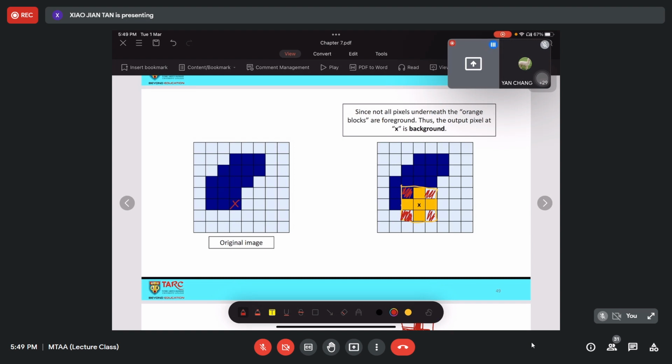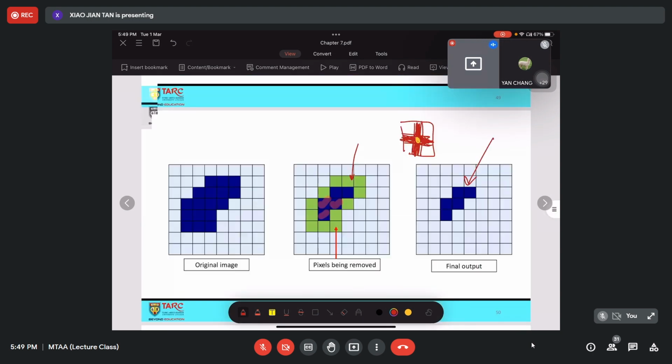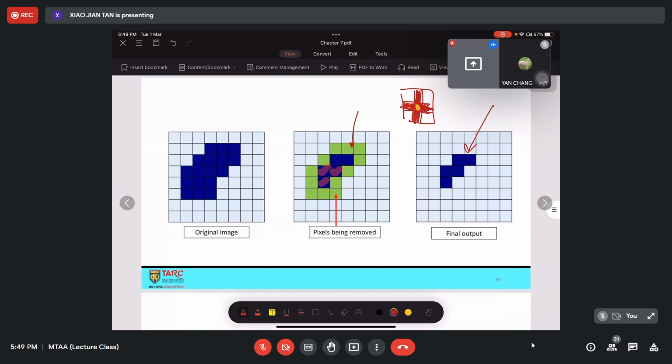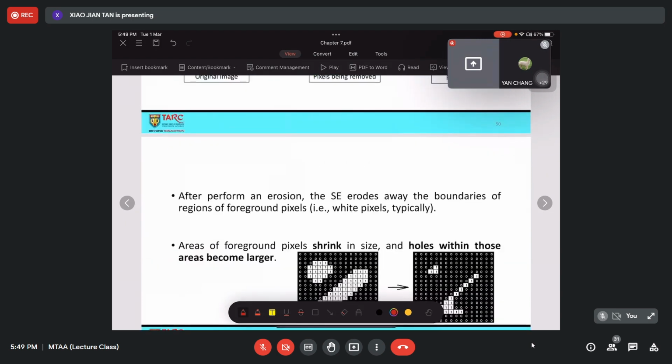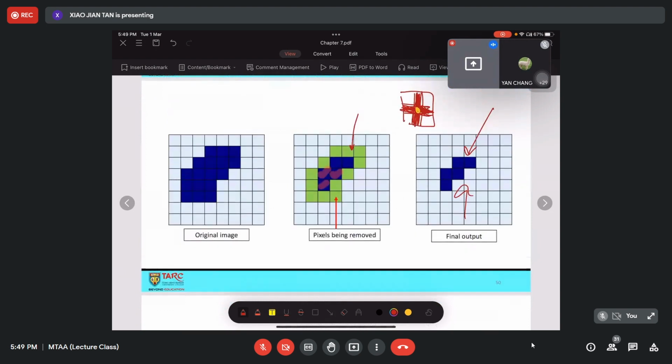Any questions regarding erosion? Does anyone not understand how you get this, how you remove the green color until you get this one? On the count of three, two, one. Okay. Feel free to understand first. If you cannot understand, then let me know.